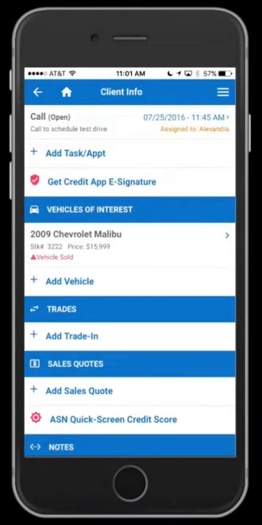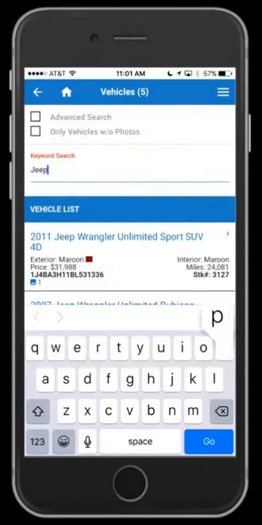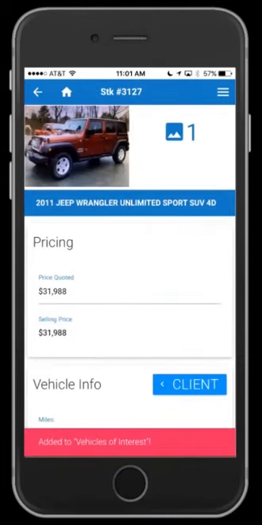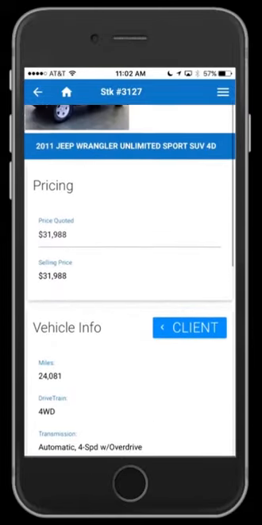Next, on the client info screen, you have the ability to select and view vehicles of interest to the customer. Click the Add Vehicle button to view a list of vehicles in your inventory. You can also search for a specific vehicle by keyword. Clicking on a vehicle in the list will automatically add it to the client's vehicles of interest, and you can then view more information on the selected vehicle.